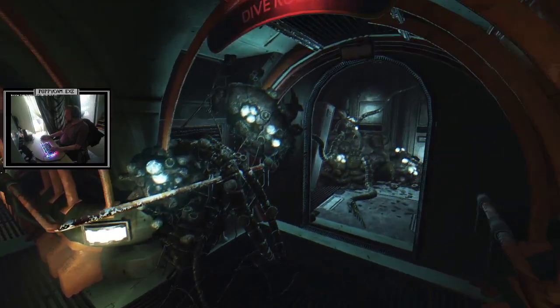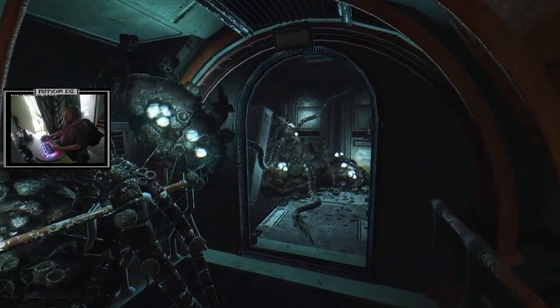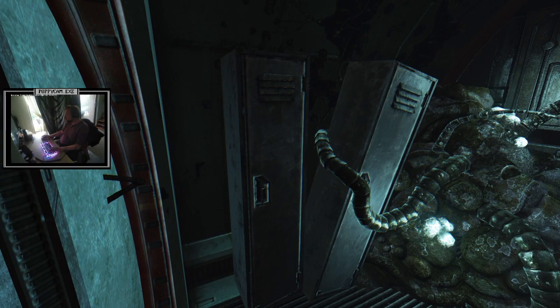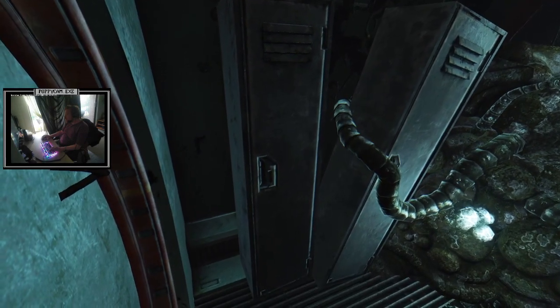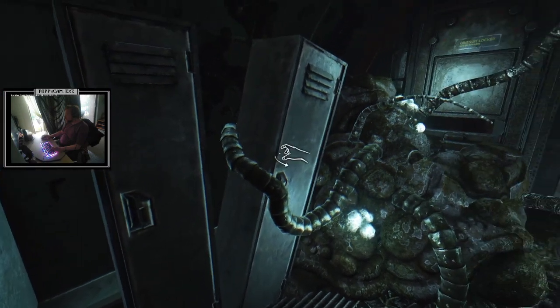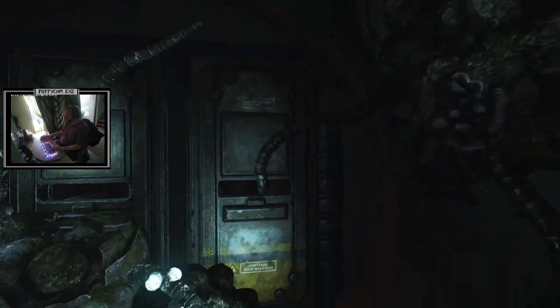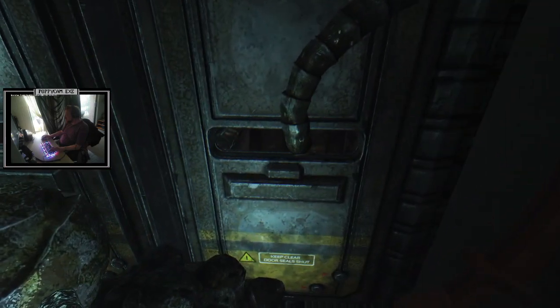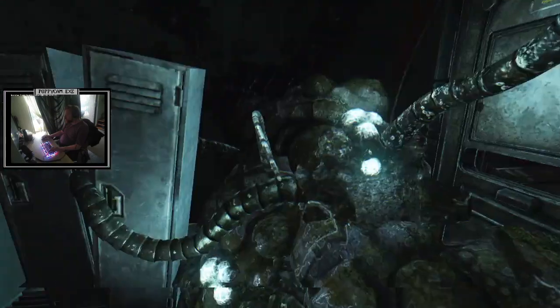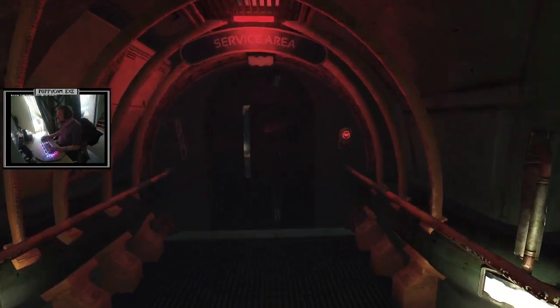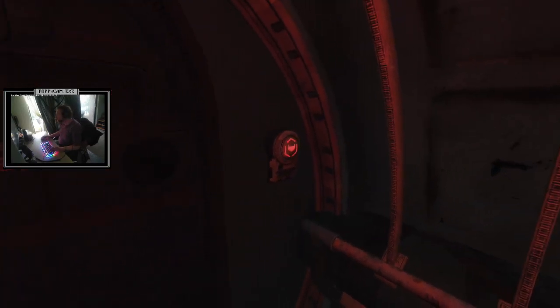Well, bad news is we've got more WoW goop taking over things. Level creators got lazy and decided they didn't want to populate all of these little cabinets and things, so they just glued the door shut. That's great. Service area. What's in here? We'll never know.